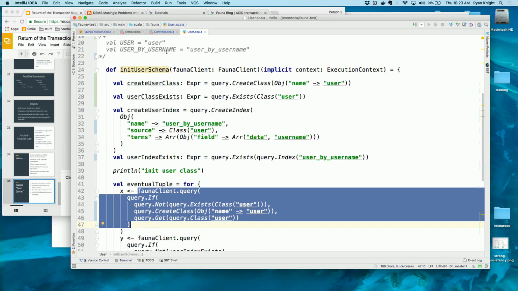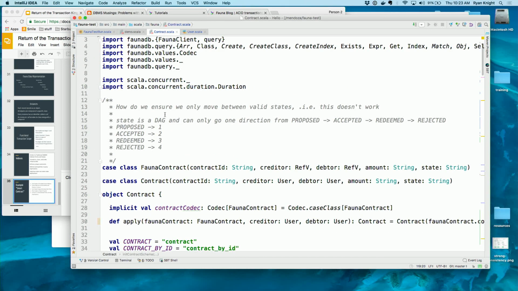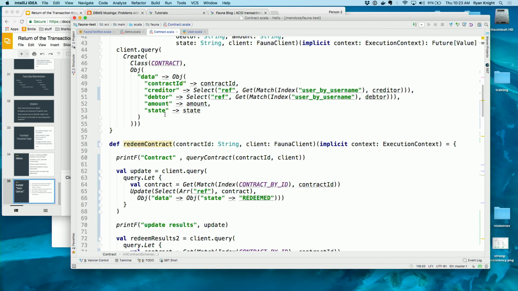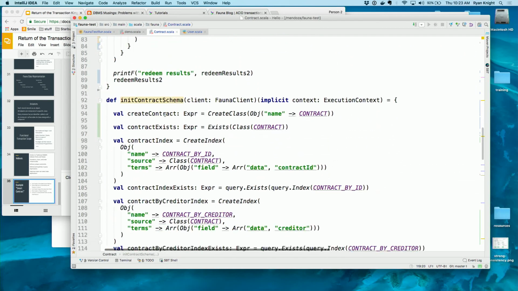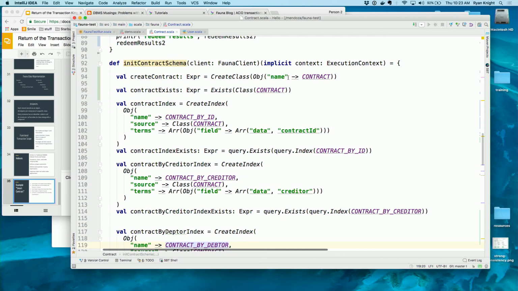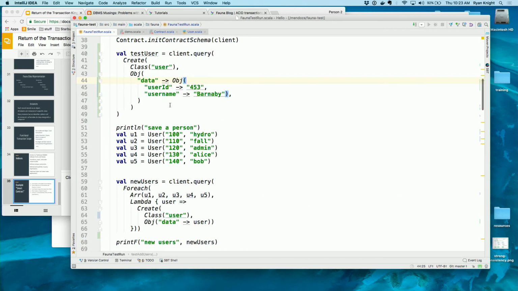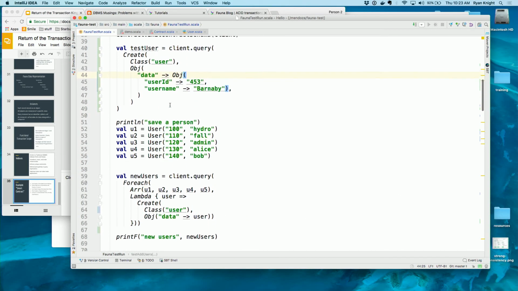And then similarly, we have a contract. A lot of the same concepts here, right? So let's scroll down. Here I create a class called contract. My contract is going to be between two parties, right? And then I'm going to create an index on that contract where I have a contract by ID, and the terms I'm going to index on are on that contract ID. So now that I've created the class, I'll show you a little bit about how we can actually use that.